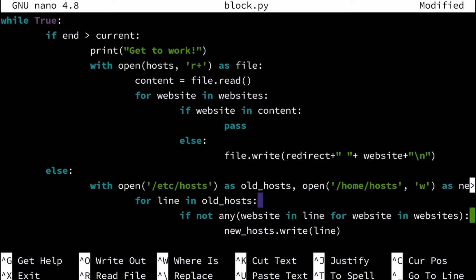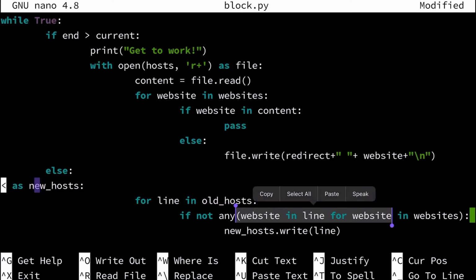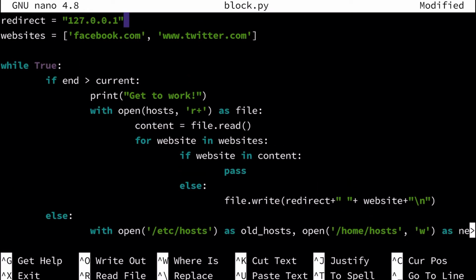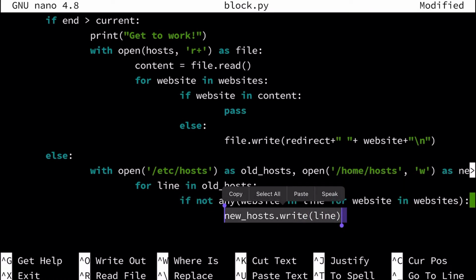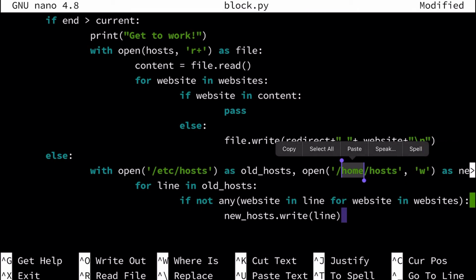And we ask Python to say, okay, Python, for every line, so for every line as it represents a line break item, right? Every line in old hosts. So we say, if not any website in line for websites, what we're doing is we're targeting all of the websites in our list up here in our array, right? We're targeting all of them in websites. Then it's removing them essentially, but what it's really doing is just creating another file here, hosts, in the home directory without them, right?